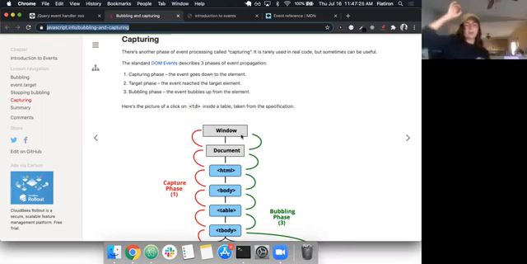Yeah, so is the point of bubbling so that multiple events would fire at the same time?